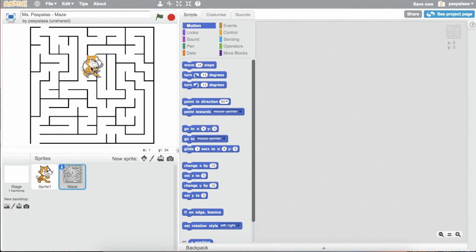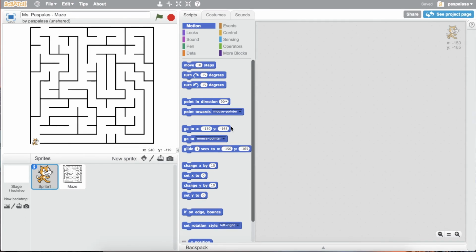But if you do notice our cat, since our cat's going to be the sprite traveling through the maze, through the walls of the maze, he's too big to fit in the maze. So we also need to shrink the cat a good amount, actually, so he could travel through the maze and actually fit through each little hallway there.